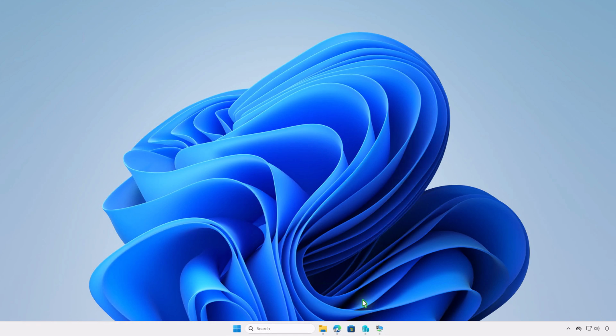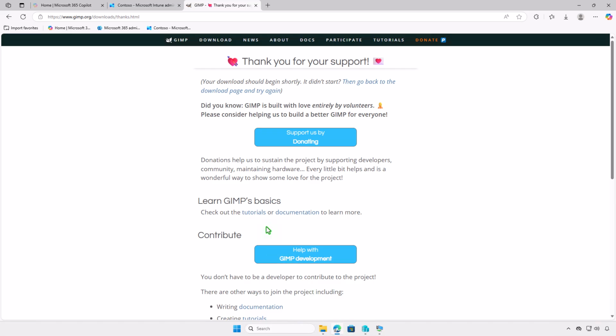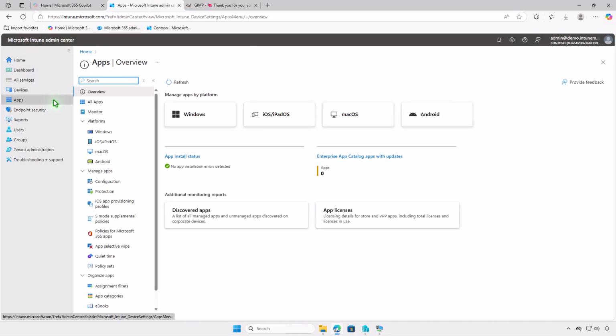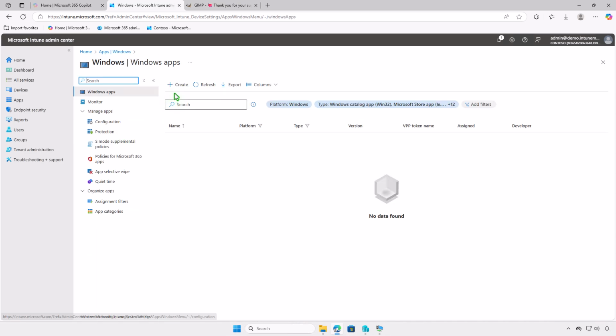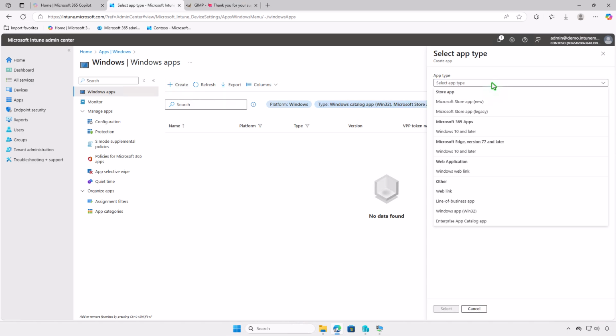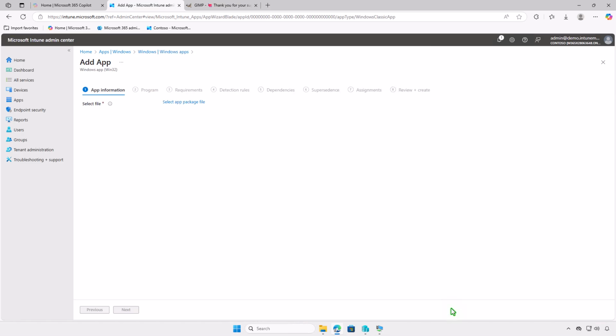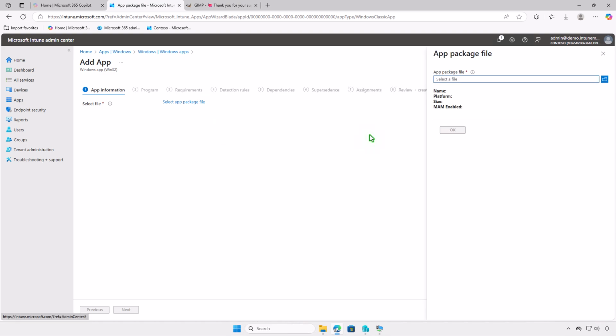Finally, log into the Intune Admin Center and add a Windows app. From the drop-down menu, select the app type as Windows App Win32. For the app package file, select the output Intune file that you created.